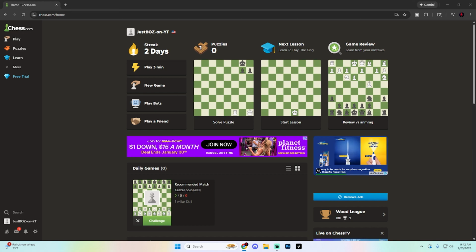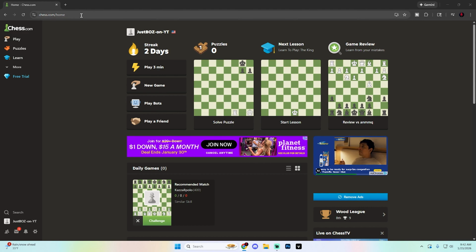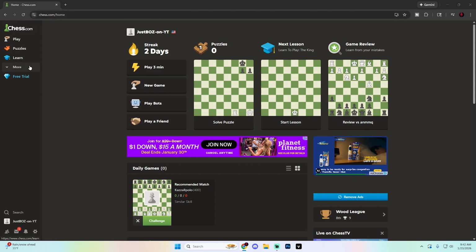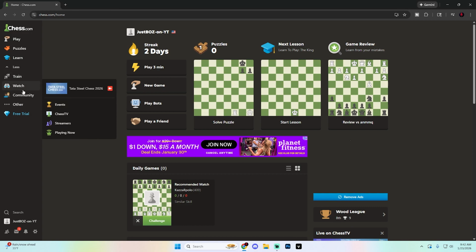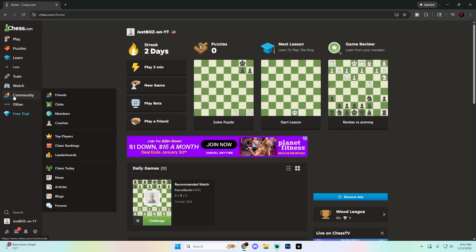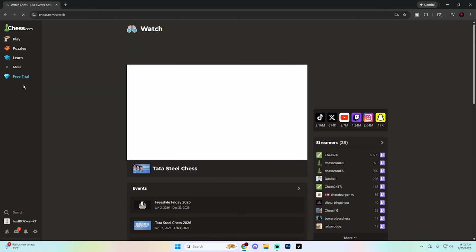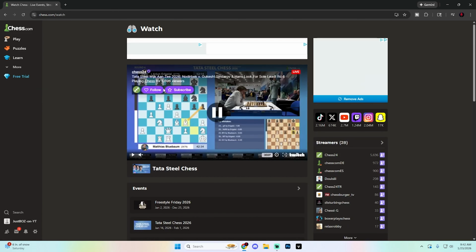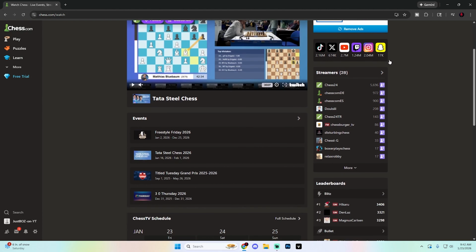But from the chess.com homepage, look on this left-hand side menu and you're going to see all these different tabs right here. Go ahead and hover over the More tab right here, and you're going to see this little Watch section. When you hover over this tab right here, you're going to see Events, Chess TV, Streamers, and Playing Now. And if you just select this, it's going to redirect you to a page that looks like this, with current streamers streaming and even more options on here for you to browse and find what's going on with chess.com.